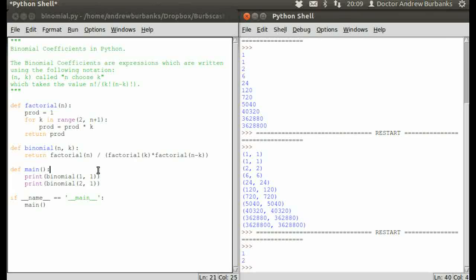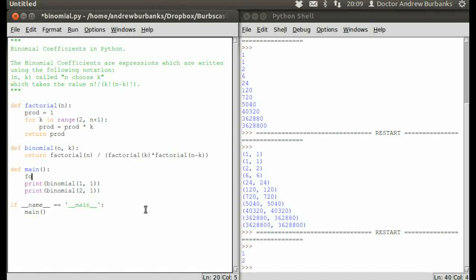Now, a more thorough check would be to write a loop to test many values here. So let's allow our n to range. Now we have to think of a good starting point and stopping point here. Binomial coefficients only really make sense where the factorial is defined, which means n has got to be at least 0. So let's begin with a range 0 and count up to perhaps 3.